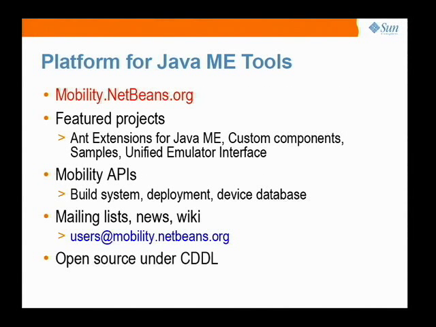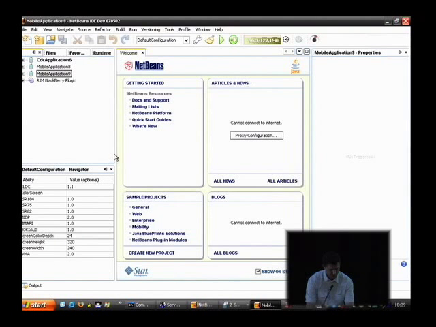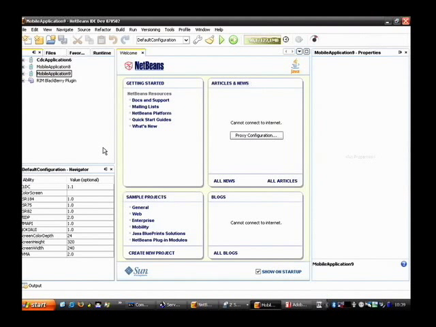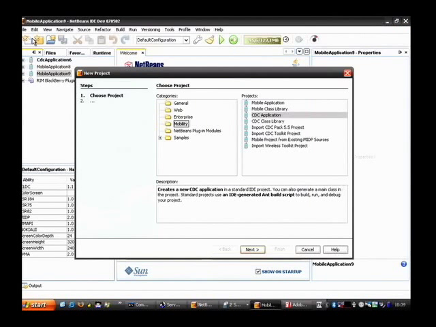OK, so now it's time for the demo. I'm switching to the NetBeans IDE. What you see right now is NetBeans 6.0 milestone 9. You see the welcome screen instead of the editor. The first thing I have to do is to create a new project. There are many predefined projects, and there is a whole category for mobility. I'm starting with just a mobile application, which in this case means a CLDC MIDP application.